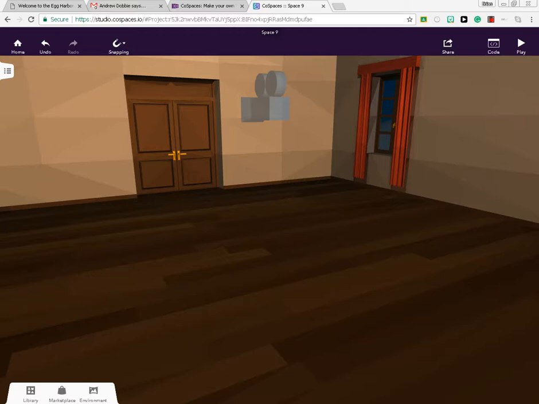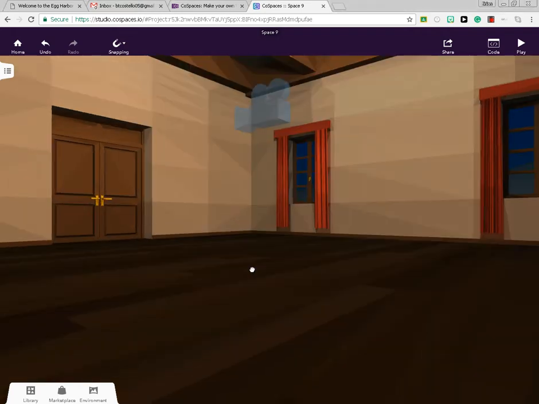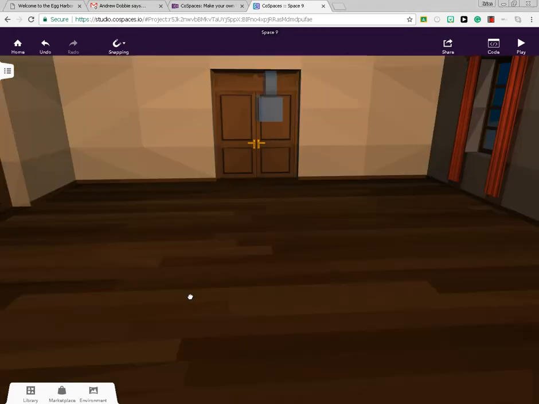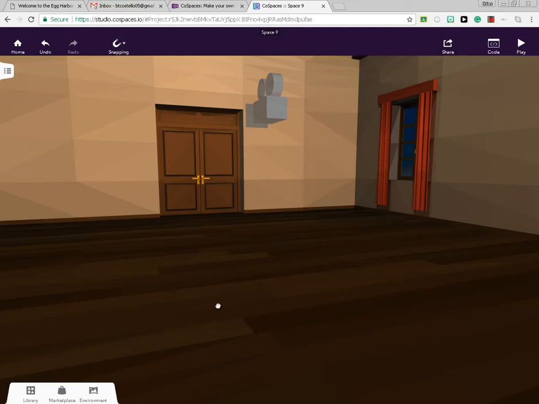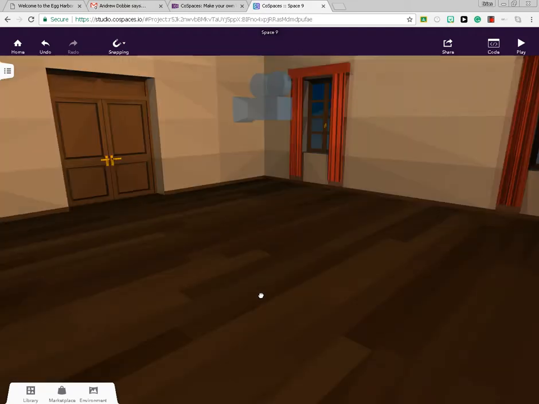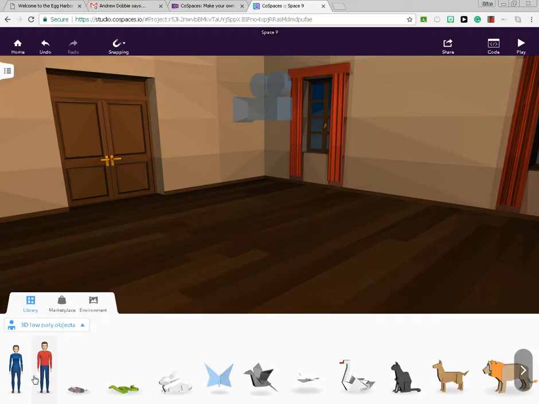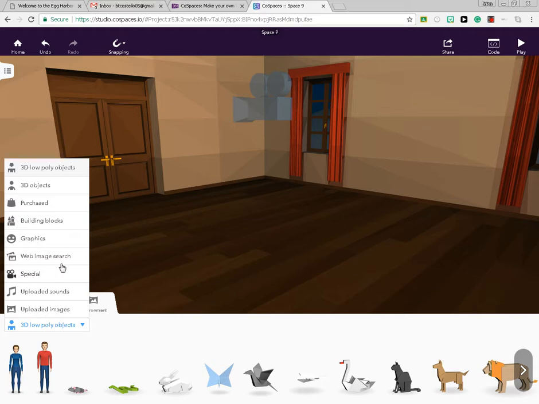Hello. Today I'm going to show you how to make your own 3D objects inside of a space in CoSpaces. So I picked the house. Typically, I don't recommend to people who are building for the first time to build inside of the house because your space is limited and it can be a little challenging. But I'm going to build a table today, which makes sense to put in the house.